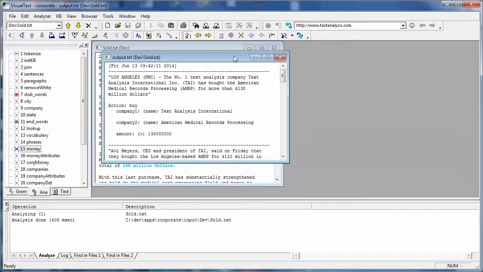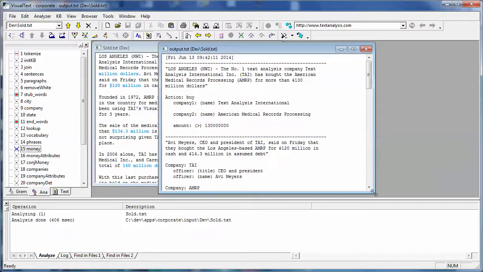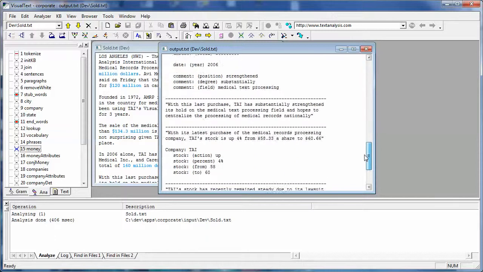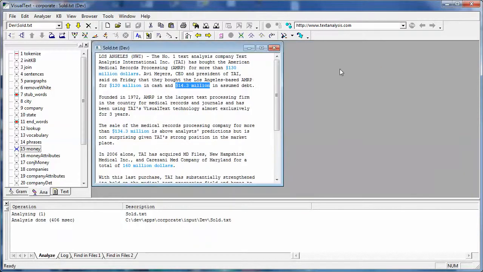And then of course you have the major output, and all this here is output.txt, and that one's our standard. It's just a convention that we use for the final output. In this case, you can see sentences and their events or companies have been output.